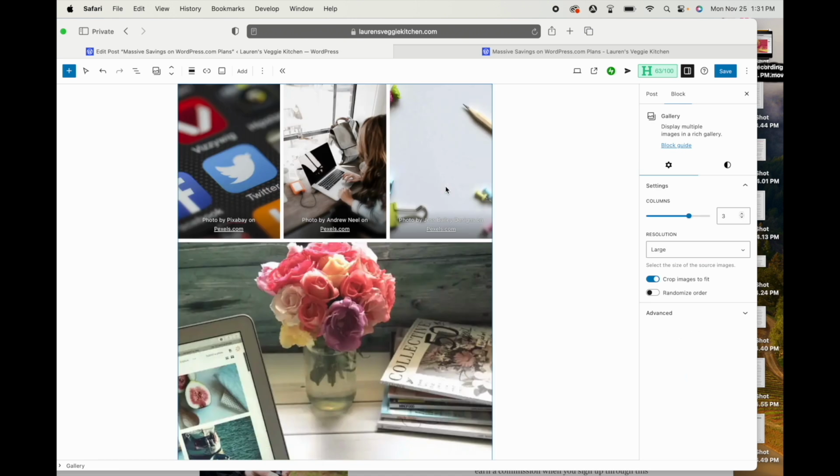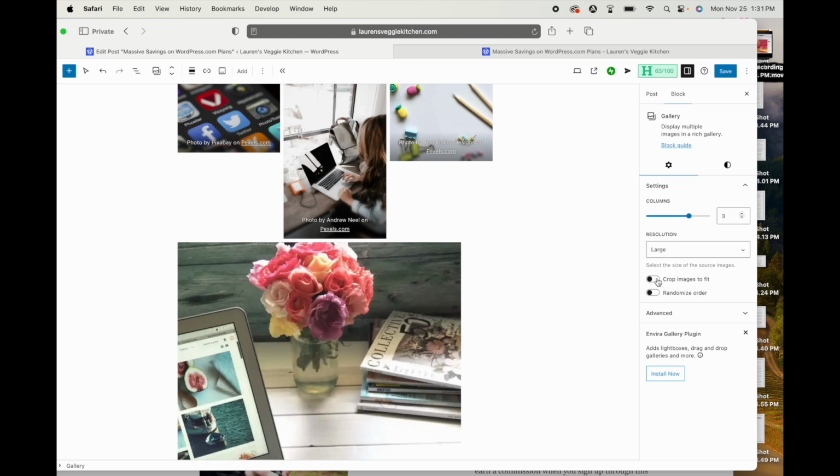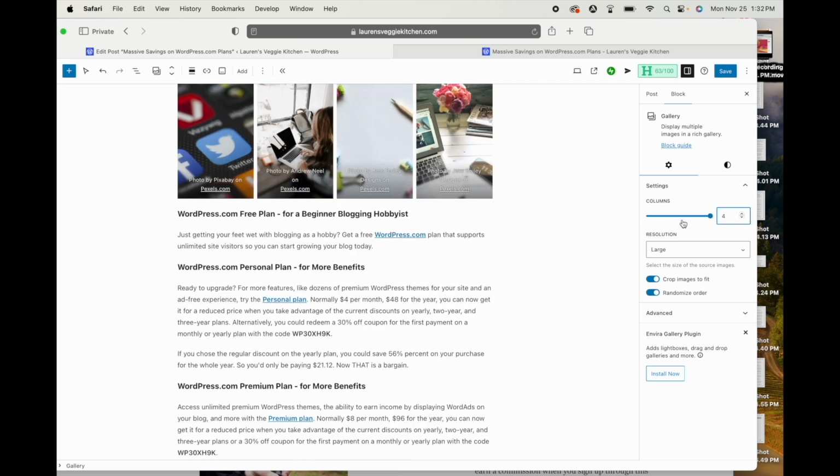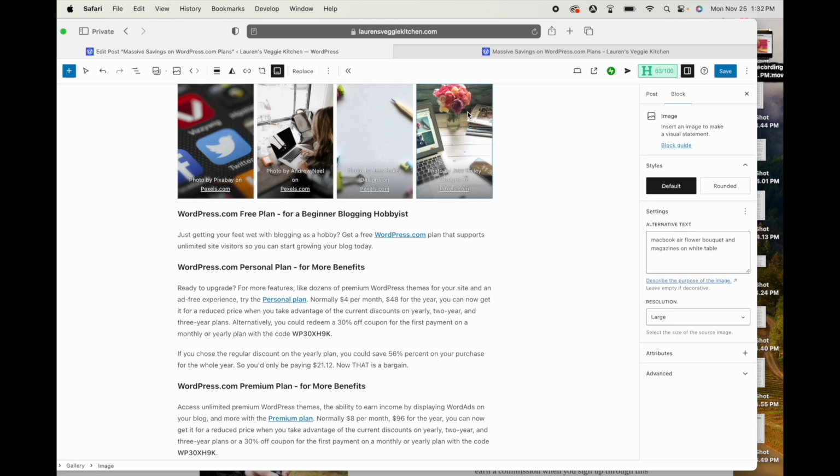And you can click on that whole thing to adjust the gallery settings. It's set right now on crop images to fit the gallery setting. You can unselect that, but a lot of times it looks better if you go ahead and select that. Randomize order. You can increase the number of columns. When it was 3 columns, it had just 3 images displayed in a column, and then this one was large on the bottom. But when I upped it to 4 columns, now all of these images are displayed side by side in 4 columns.